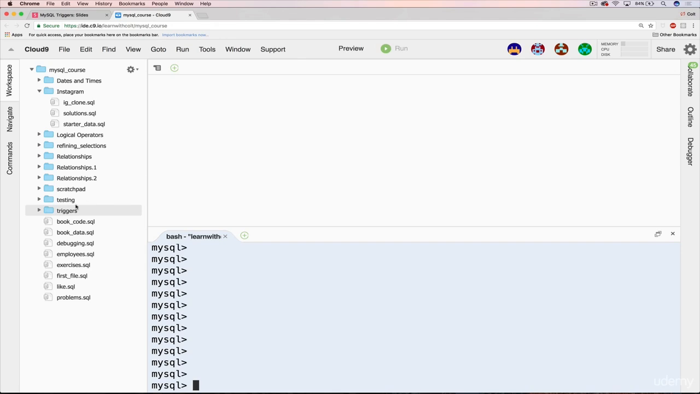So a couple things. I'm in a new folder here, just called triggers. I'm going to make a new database as well. And I guess this is as good a time as any to let you know that I have seriously injured my wrist on one hand. So I'm typing one-handed. I'll try and edit around it. Hopefully it's not too noticeable.